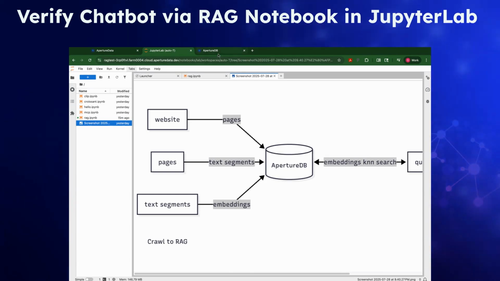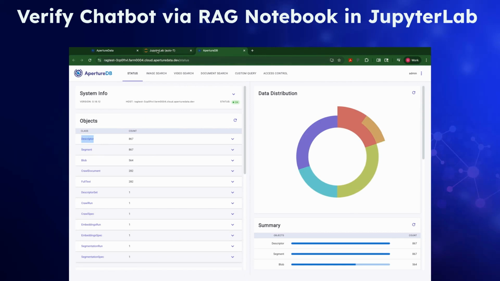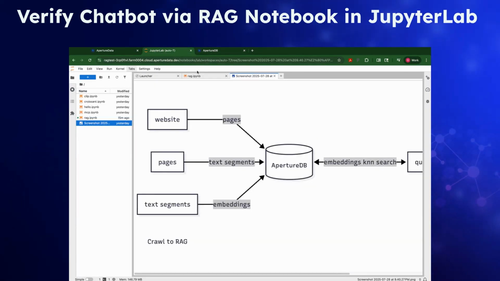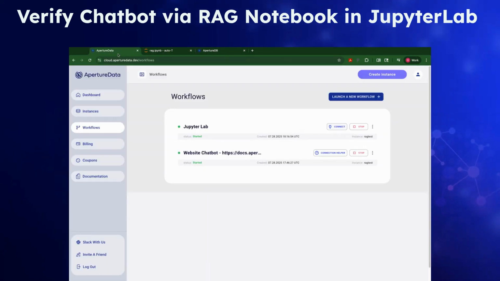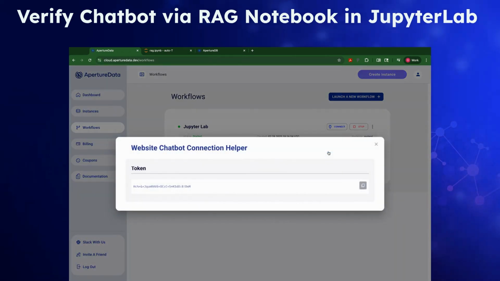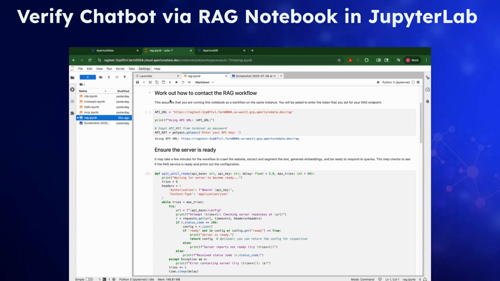One more thing. In one of the cells, you will be provided for a token. To get this token, head back to the Cloud UI and click on the Connection Helper button of the website chatbot workflow. Then copy its value. This will be needed when prompted in the notebook for a key.